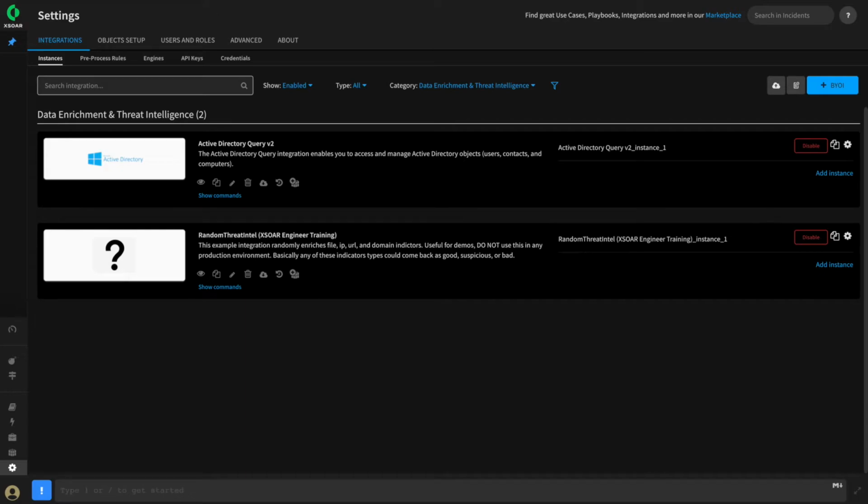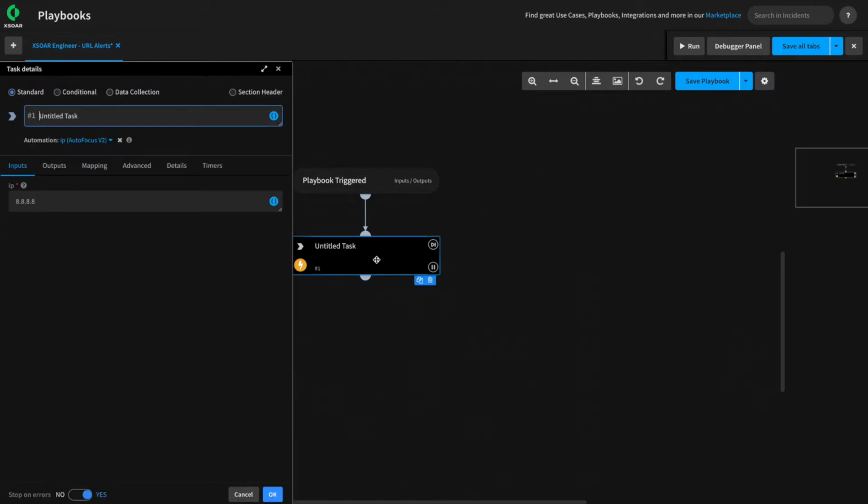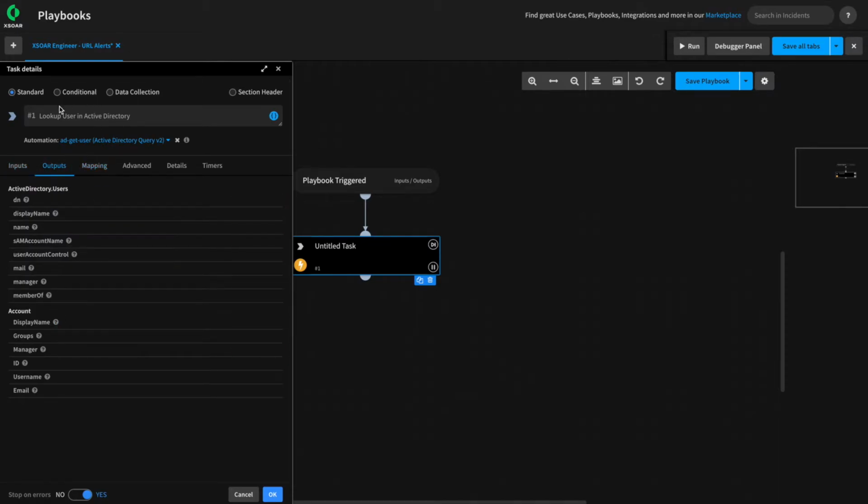And we're going to pivot back to our playbook where we'll stop the debugger and we'll talk about playbook inputs, outputs, and context. So for this, we're going to start our playbook by performing an AD get user lookup. So we'll give this a name, lookup user in Active Directory. Let's select the AD get user command, again picking the one in brackets to make sure it runs from that particular integration. And let's talk about playbook inputs, outputs, and then context in relation to playbooks.